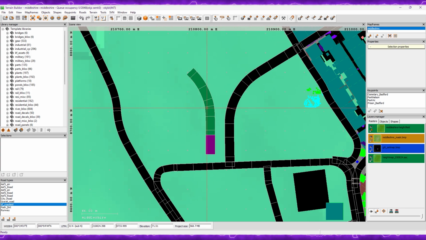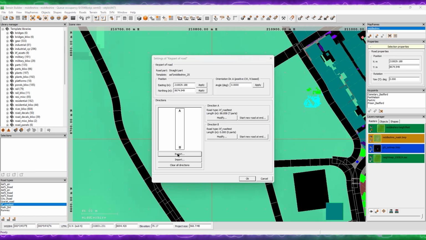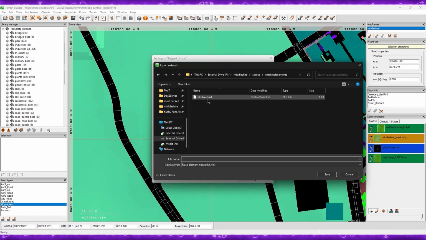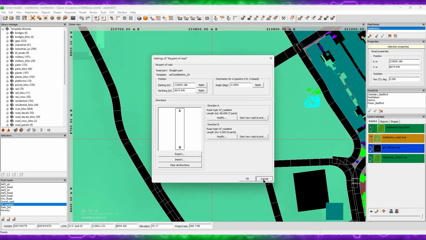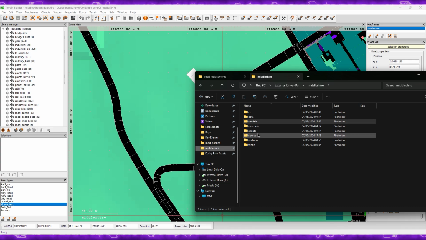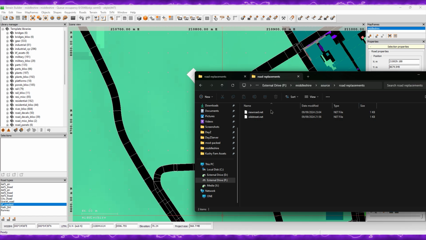And now let's move this over to the other road. So what we're going to need to do is export this road, because we need that information that we had originally in sort of the same format. So I'm just going to export this and put it next to our old street. I'm going to call this something really creative, like new road. And then let's navigate to it. So go back to our map, our source, our road replacements, and there's our new road.